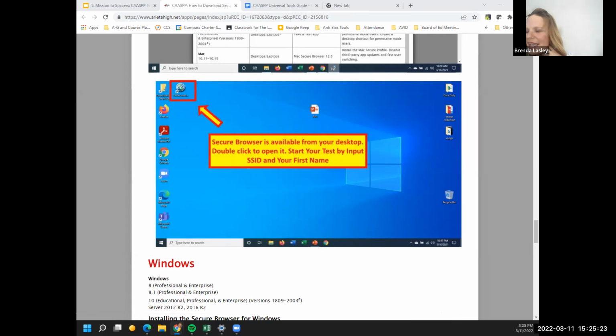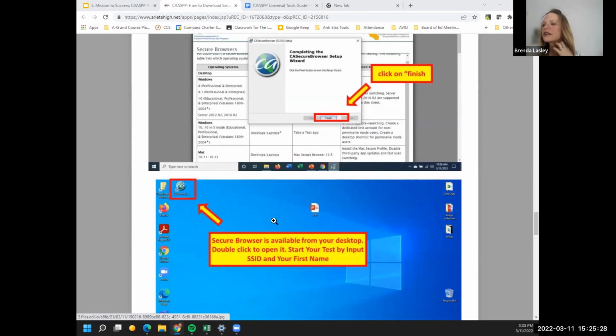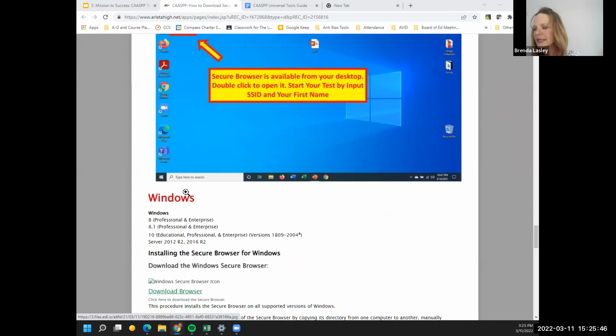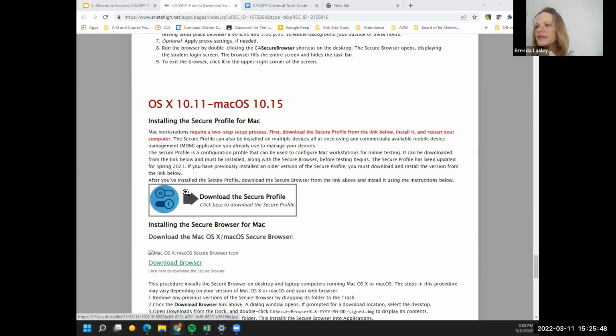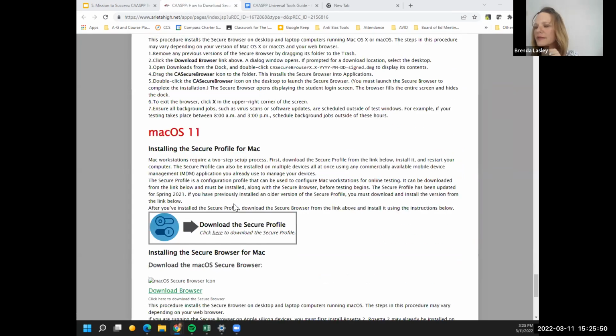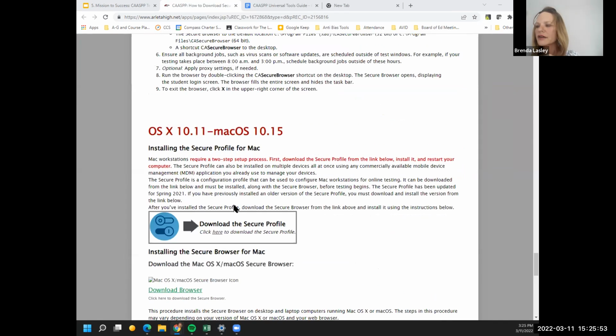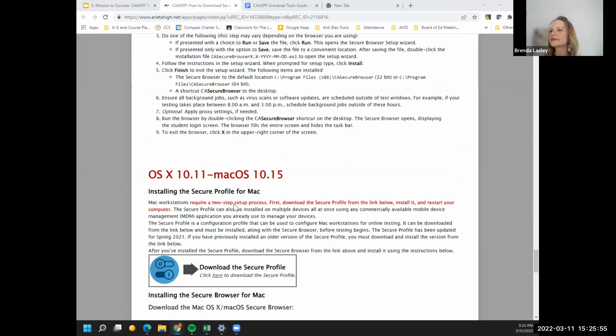Oh, that's exciting. Yay. So once you have done all of this, when you go back to your desktop, those were magic bells to signal the fact that you will see your browser on your desktop. If you look on your desktop, you'll see the browser and it'll look just like that. And if you have a different type of device, there's instructions on this document for downloading for a Mac or for iPad as well.